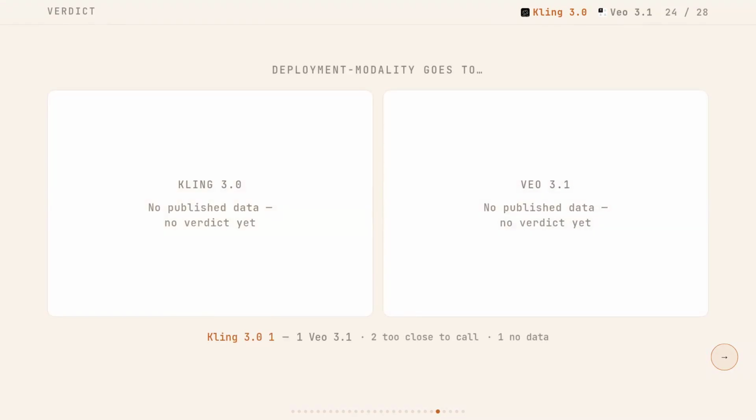Veo 3.1's Google ecosystem depth is real, but the core modalities are matched and Kling's API is cheaper, so it balances out. Final score, Kling 3.0 won, Veo 3.1 0, 4 tests tied, that's the full picture before we call it.